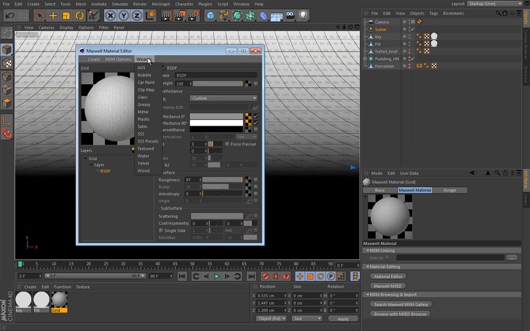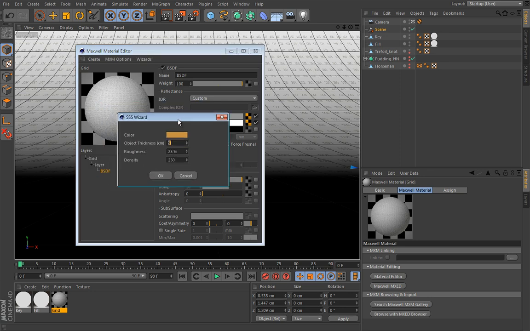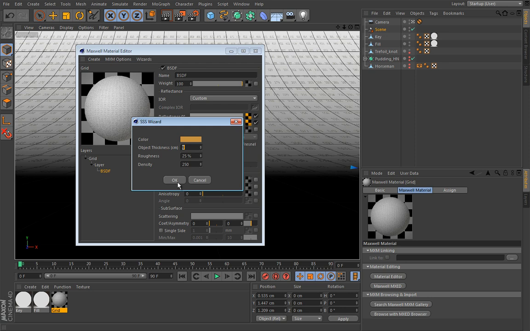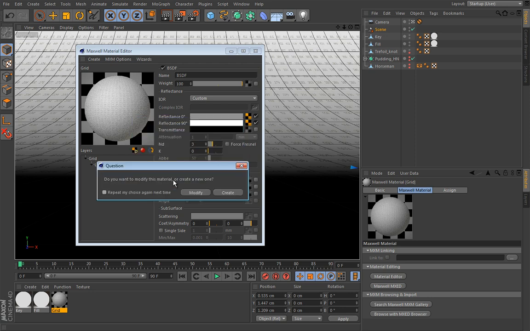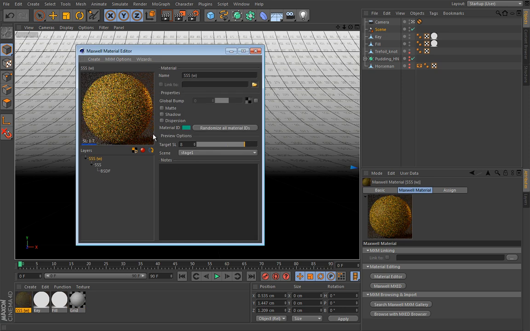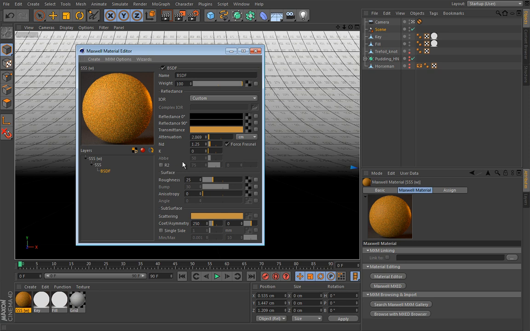So let's create a new translucent material, and we will leave everything at default so we can use that as a starting point for explaining those materials. Let's hit OK. We will create a new material, and as you can see, we have kind of grainy and mushy results, or greasy for lack of a better term. Let's switch to this BSDF and see what is happening inside this material.